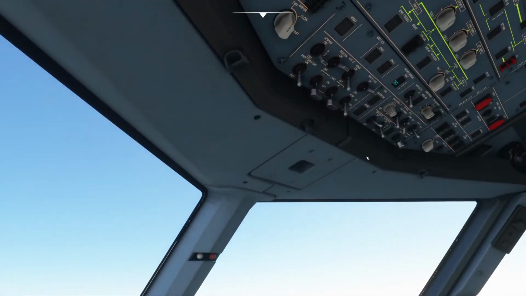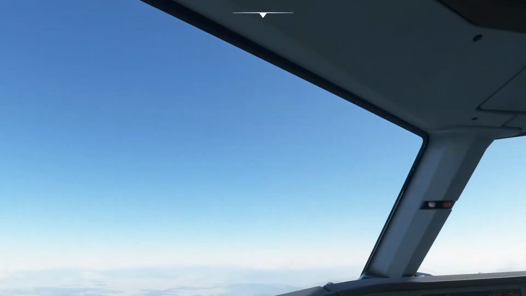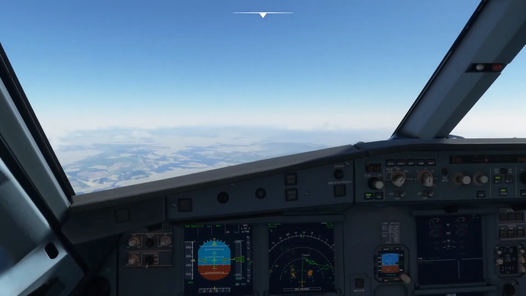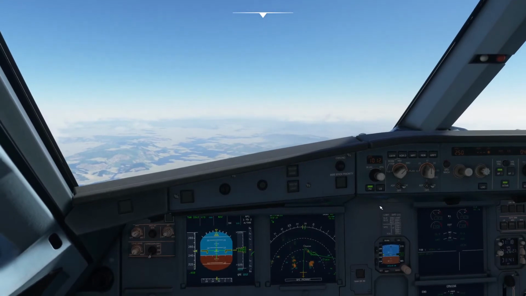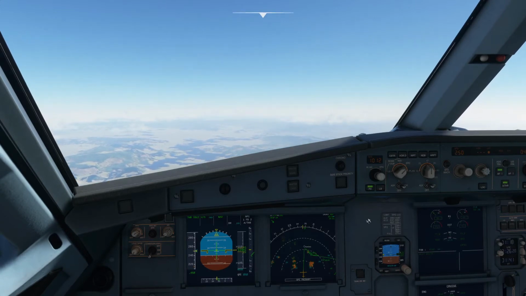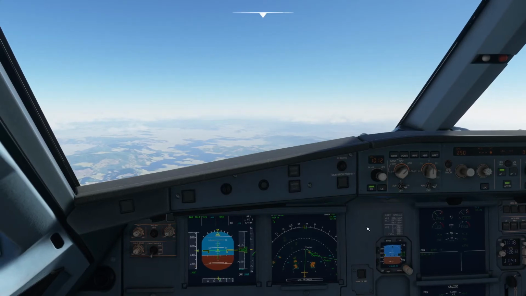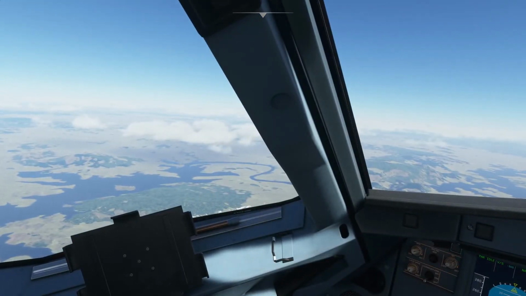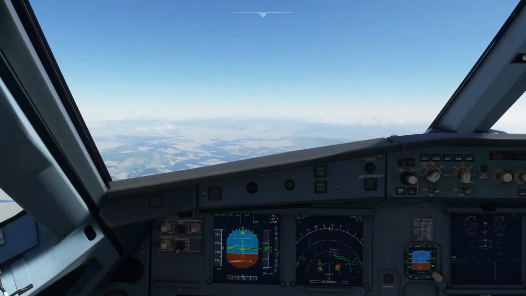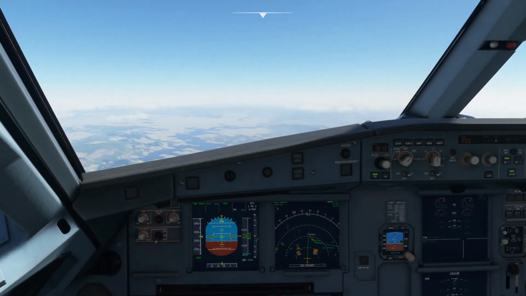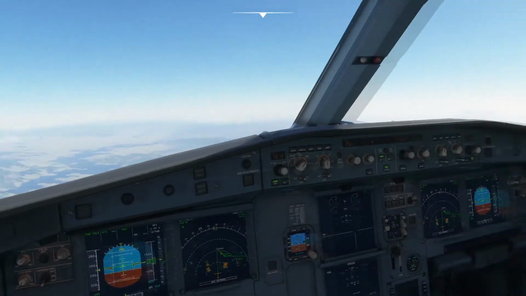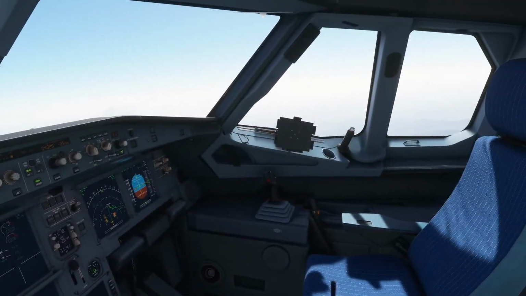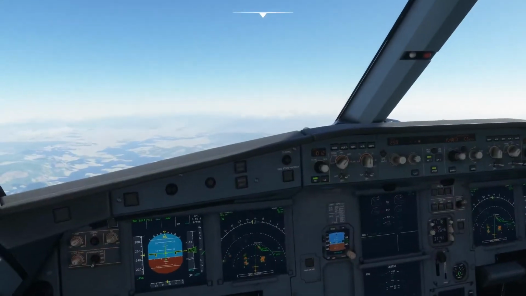Alright, well, we're not low enough. We'll get the seatbelts on. Make sure everybody's buckled up. Very gentle descent here as we come up to get into the pattern.